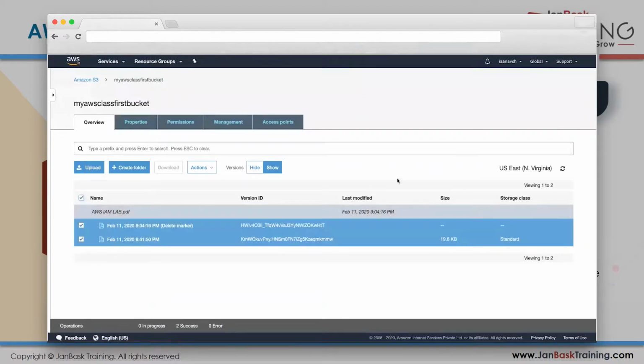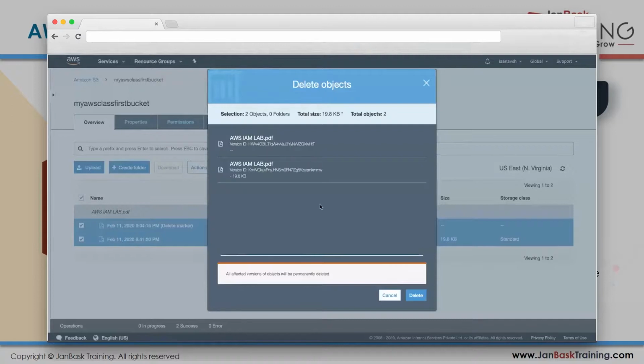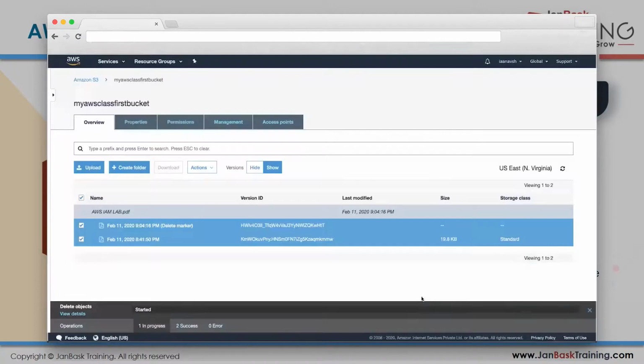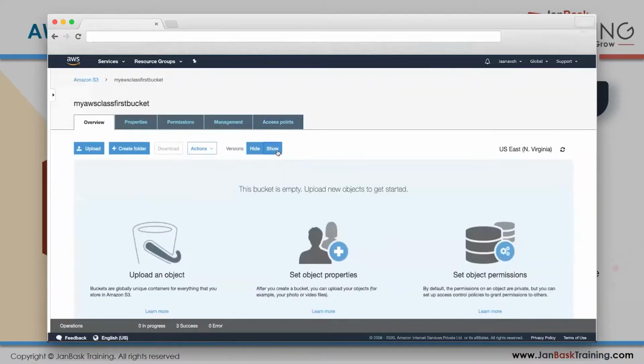Now, if you want to remove these versions as well, then you have to click on delete. Okay, so you will be removing the versions as well. So it's great, like it shows you all the versions, but yeah, you should be careful. If you keep on changing a file, it will keep storing all the versions, right?